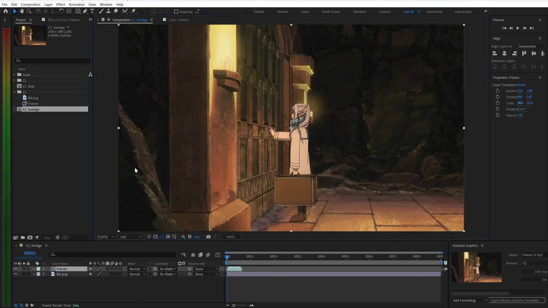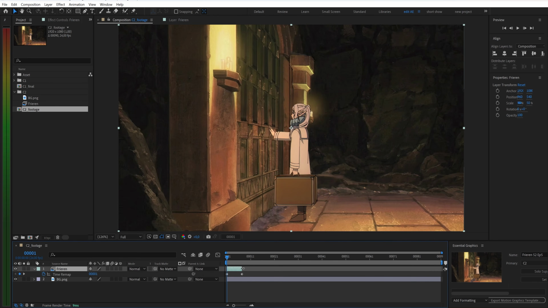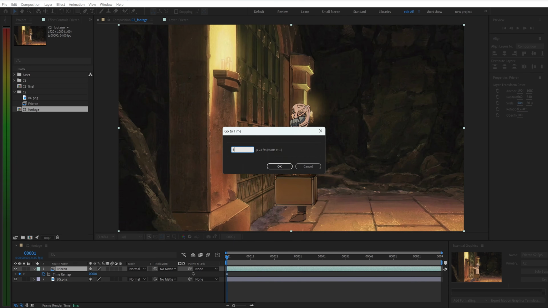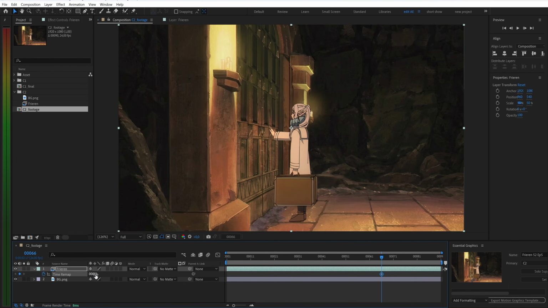Next, enable time remapping and begin setting up the character animation. And as usual, the animation still follows the 3 frames per image rule. In this scene, the animation uses 7 frames, starting from frame 66, like this.